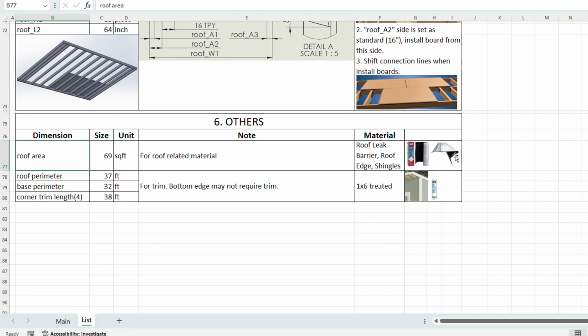Roof edge. The edge like this is required at the lower edge. Roof perimeter, base perimeter, corner trim length are for trims. Make sure you use pressure treated wood or any waterproof material. For me, I cut some 1x6 treated wood into 2 pieces and make them an L shape to cover the corners. The top trim is also used to clamp roof barriers.